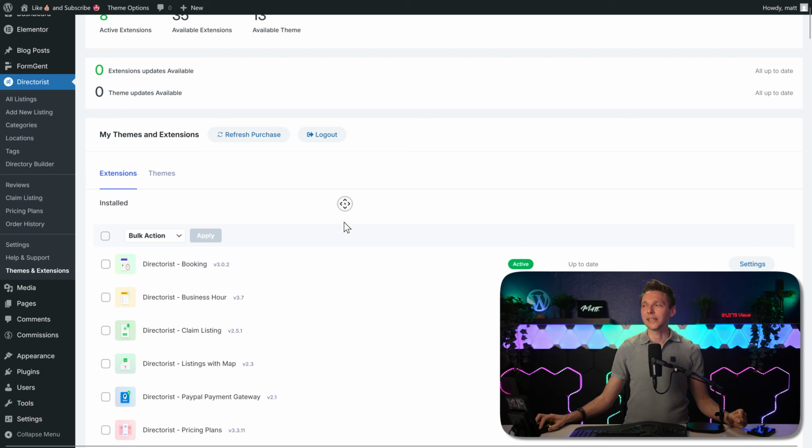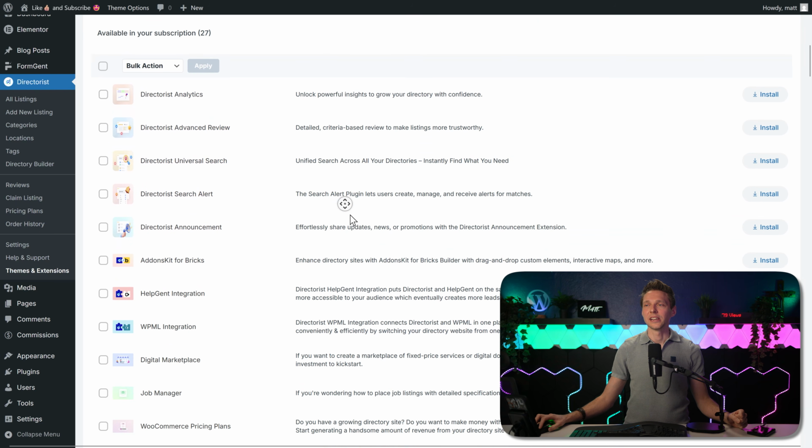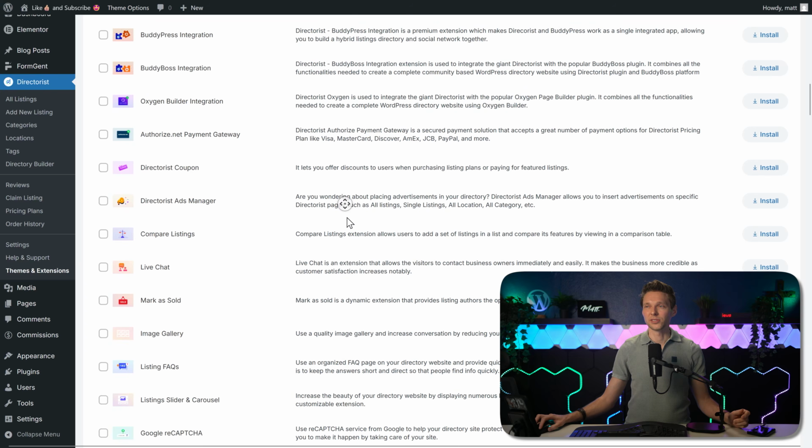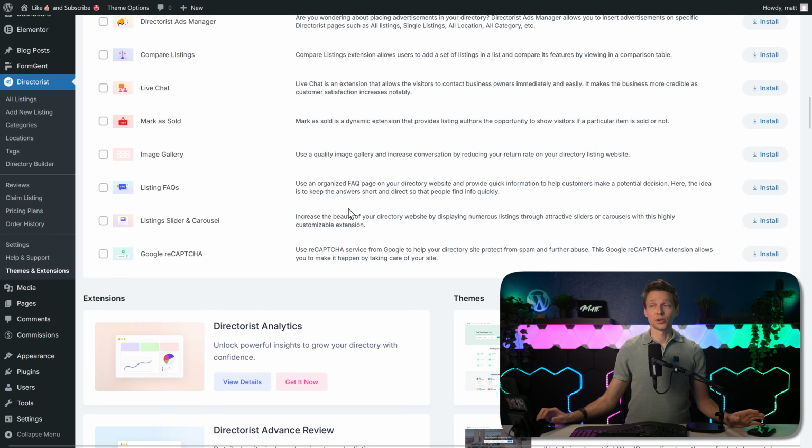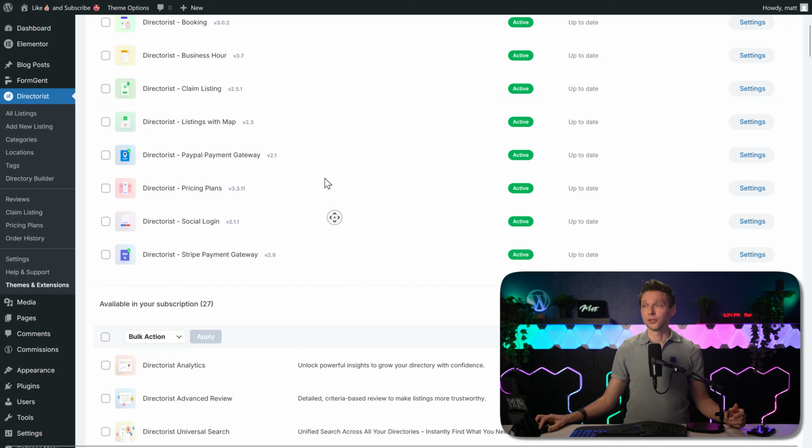If you click here, and we are here at themes and extensions, you can install even more extensions if you want to use those. They have a lot of them. So once you have paid for it, make sure to check out all of these, because you've already paid for it, so why not use it?